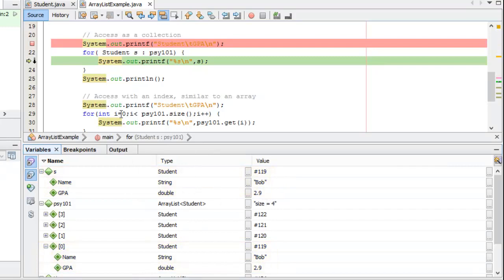So this for loop will go through 0, 1, 2, and 3 each time, but I don't need a loop control variable I to do that. It just knows to start and run through the entire collection, each time pulling the indexed value out of the collection and saving it as S, so that S refers to that particular element in the collection. So first time through, it's Bob 29.